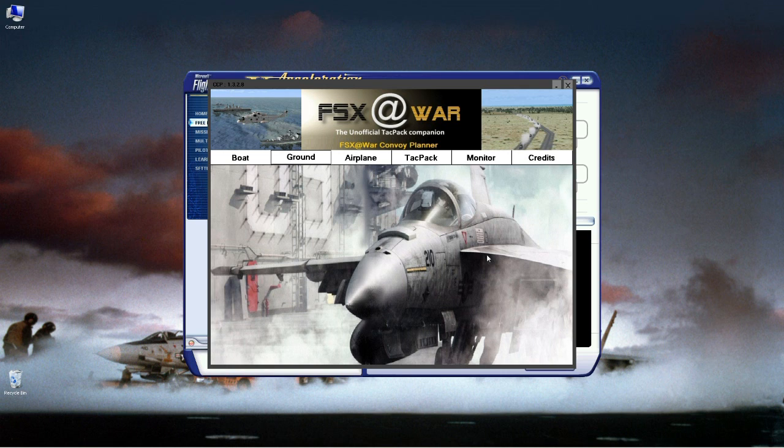Now, one thing to remember is the boat and the ground interface are very similar, and the concept is that you create a fleet of ships and you create a path for those ships to go somewhere. Then you add those to FSX. Now the ground is the same principle. You create a convoy of vehicles, then you create a path for those vehicles, and then you add them to FSX. And when you add the feature to FSX, what it essentially does is put it into the monitor.